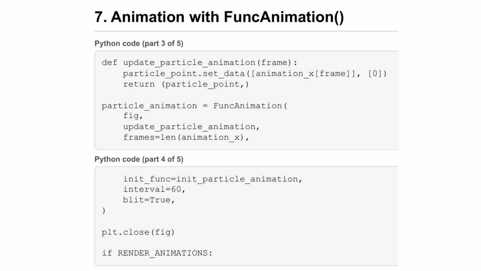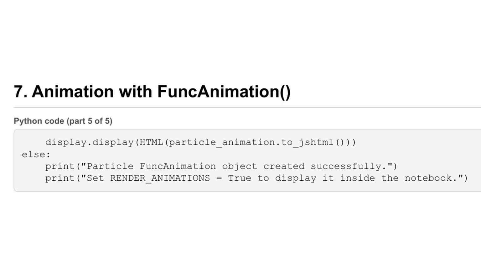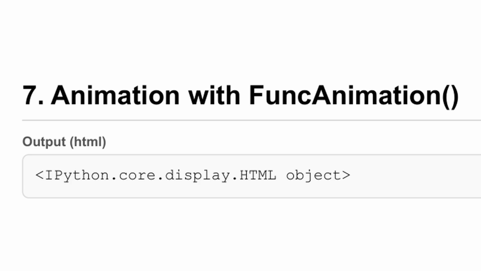The update function modifies the data for each frame. We then pass these components into FuncAnimation to generate the video object. This code finalizes the animation rendering process. It converts the animation object into an interactive HTML5 video player for the notebook. The output generates an interactive video player, allowing us to scrub through the particle's motion.